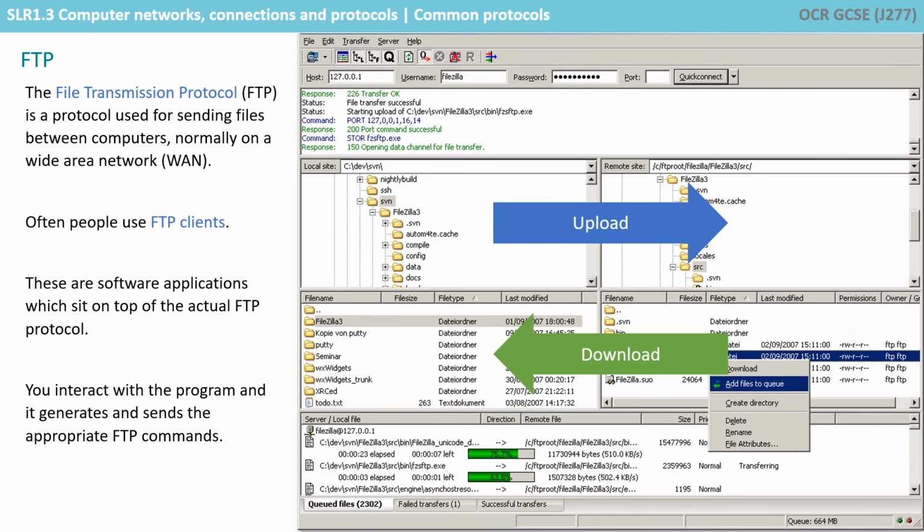The File Transfer Protocol is a protocol used for sending files between computers, normally on a wide area network. It uses a set of common commands which can be run from the command line for this purpose. People, however, tend to install FTP clients. Now these are simply software applications that sit on top of the actual FTP protocol. The user interacts with the client program as shown here, and it generates and sends the appropriate FTP commands.